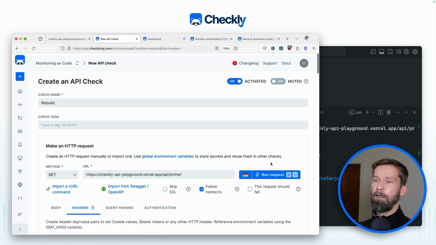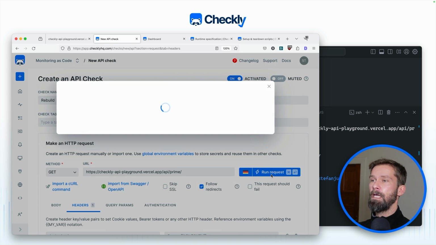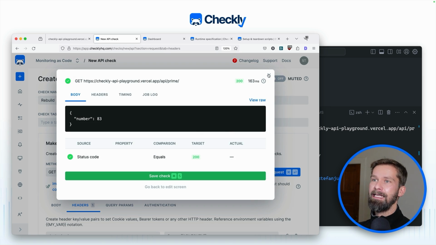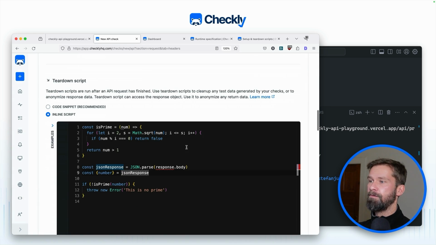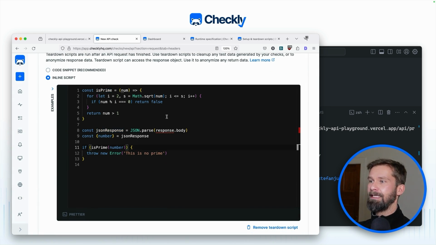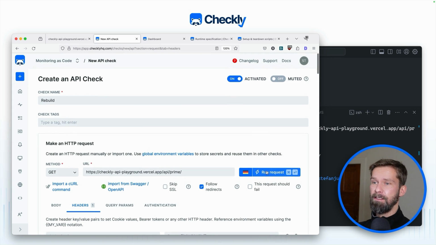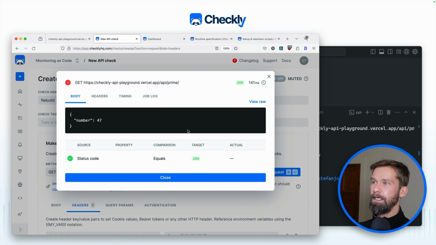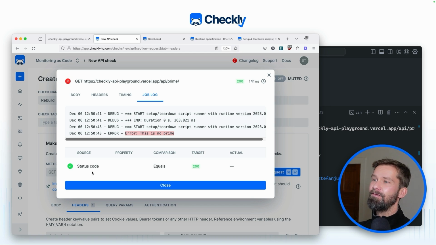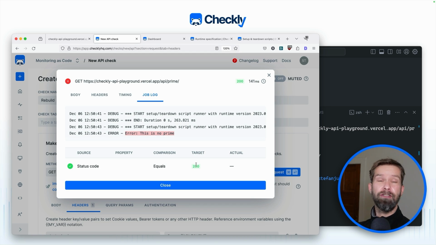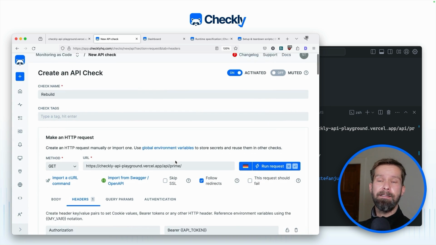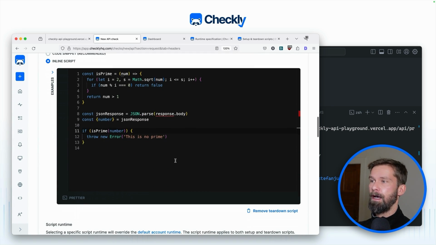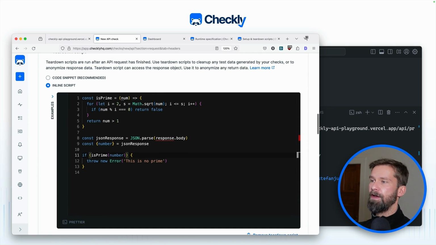When we now go up and run this API check again, we should have a succeeding API check. Here we go. To confirm that it works, let's flip around the condition so that this API check will fail if there's a prime number. Let's run this again. And here we go, we will find our error. Even though this API request returned a 200, this API check failed because we added some custom validations in our API check. So let's fix this very quickly again.